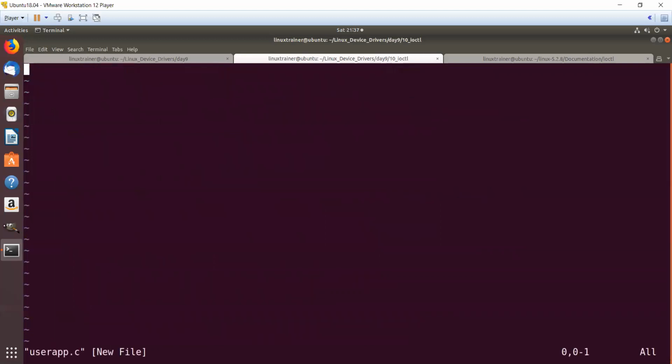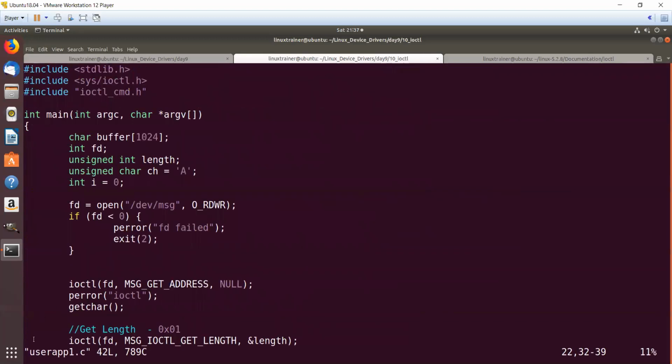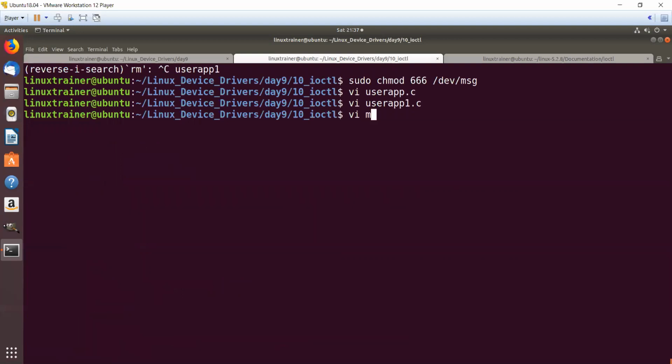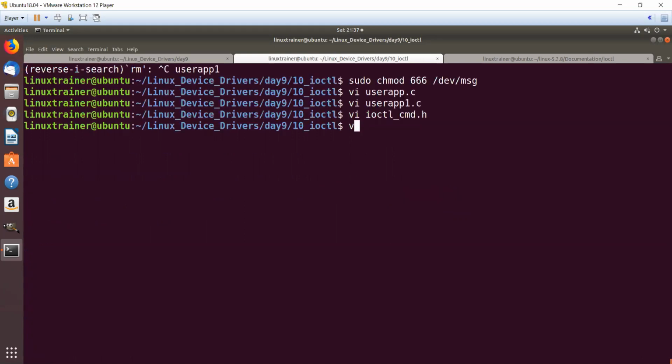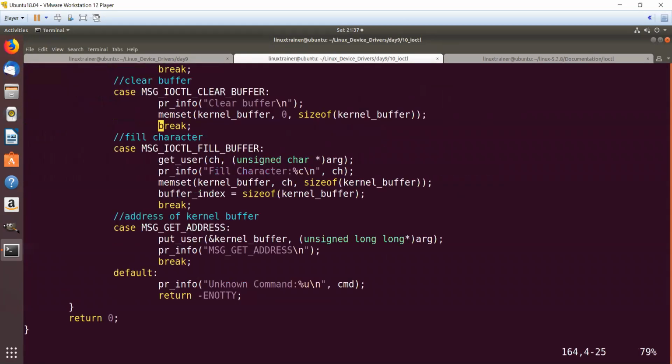In the user space code, I'm passing null. So what I have done is, I have created one more ioctl command, GET_ADDRESS. I have to pass a long, and this will give me the address of the kernel buffer. So this GET_ADDRESS will put the address of the kernel buffer into the user argument. So it is writing the kernel buffer address into the user argument.